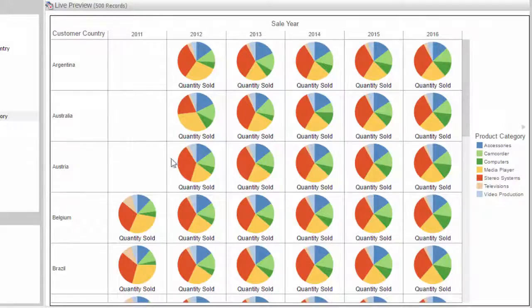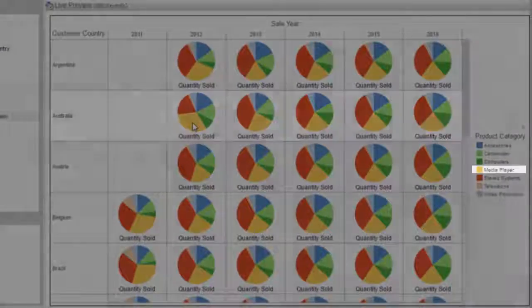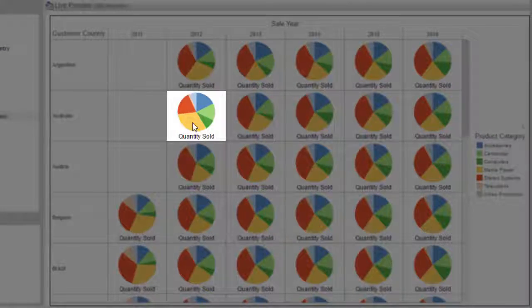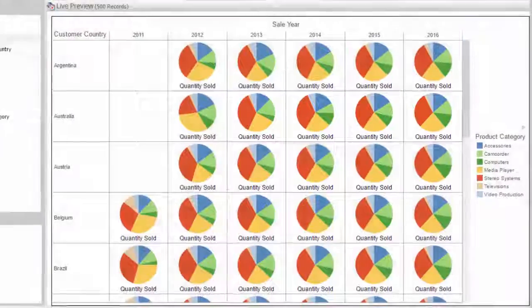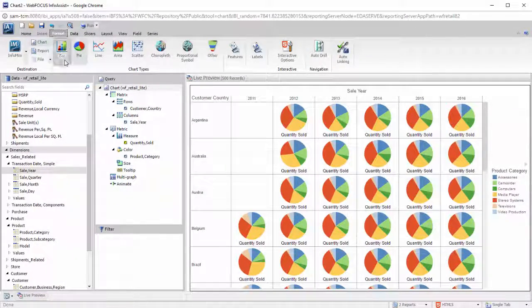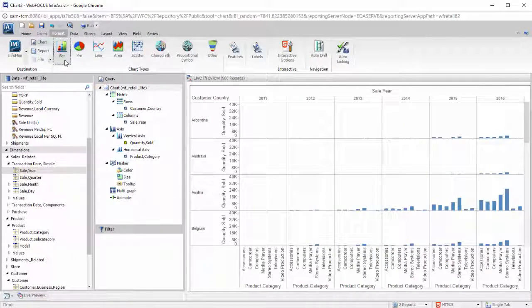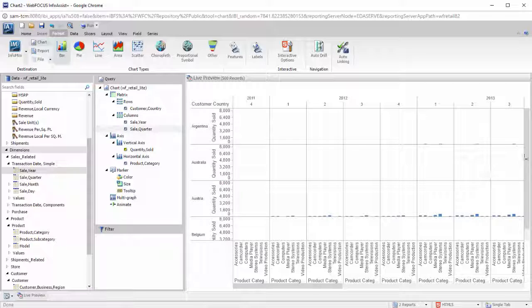A quick glance suggests that Australian customers tended to buy more media players in 2012, but preferred stereo systems from 2013 onward. Try different options to see what setup is best for you. For example, switch from pie charts to bar charts to see the totals for your data instead of just the proportions. You can also add multiple fields to the matrix field containers to give your chart some more complexity.